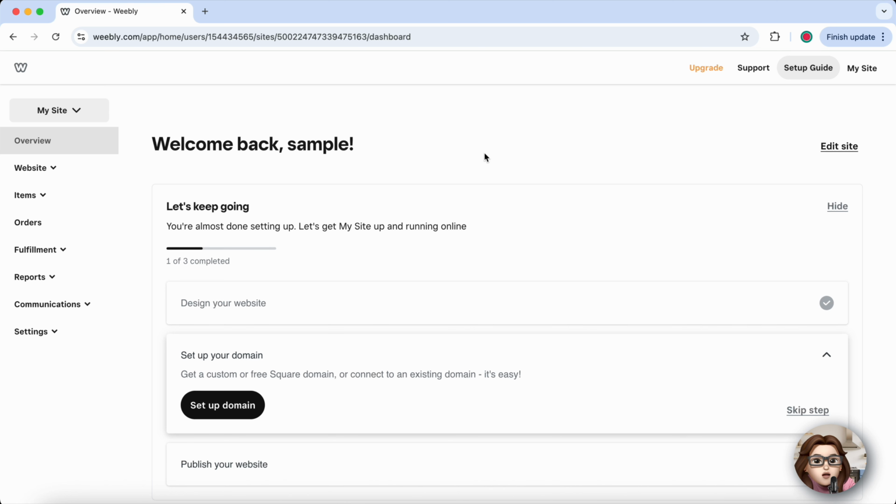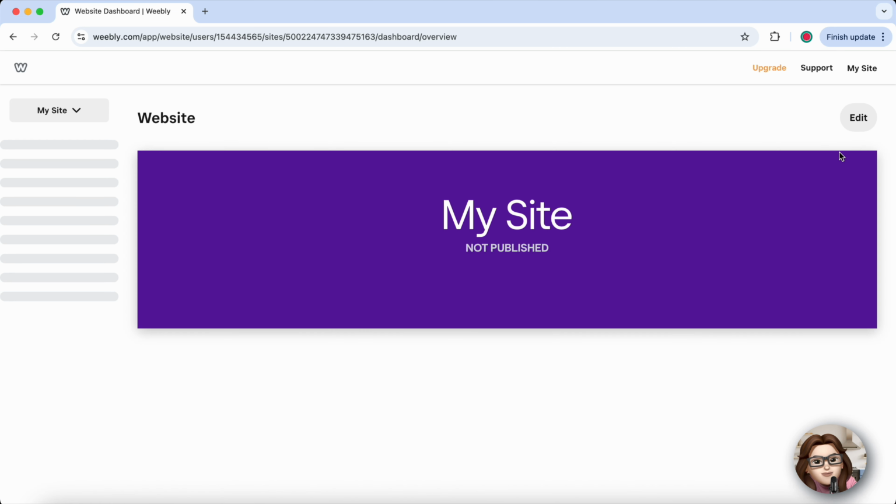Start by opening your browser and heading to the official Weebly website. Once you're on the home page, click Sign In and log into your account. After you're inside the dashboard, select Website. Then click Edit Site to open the editor.